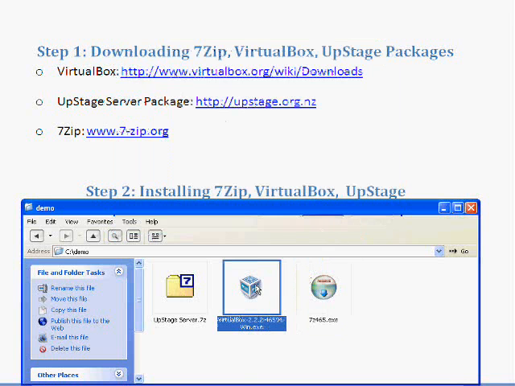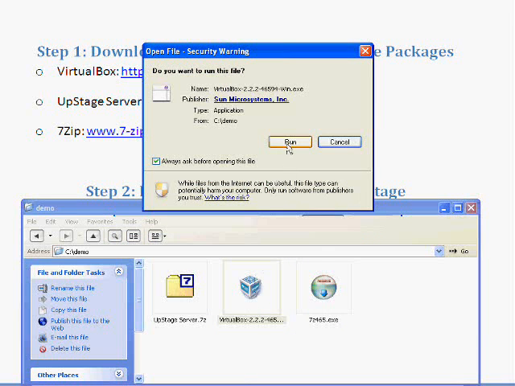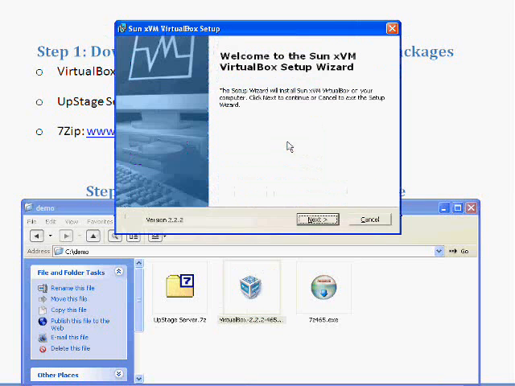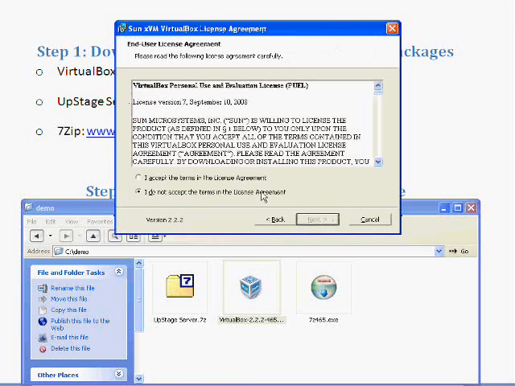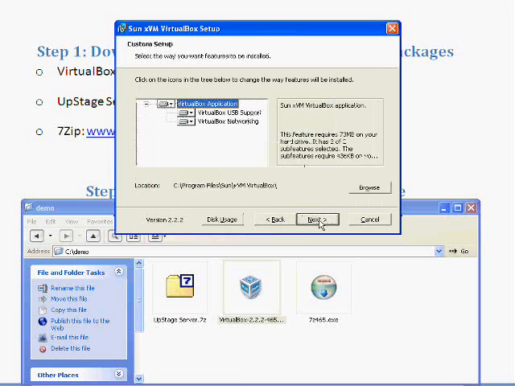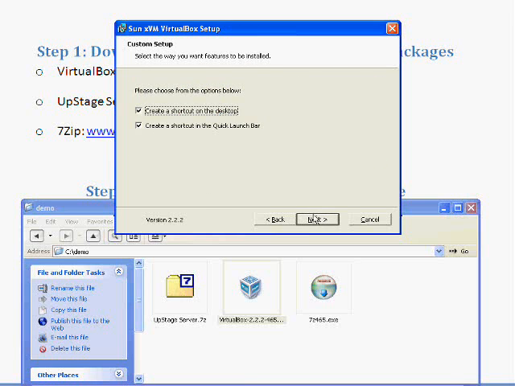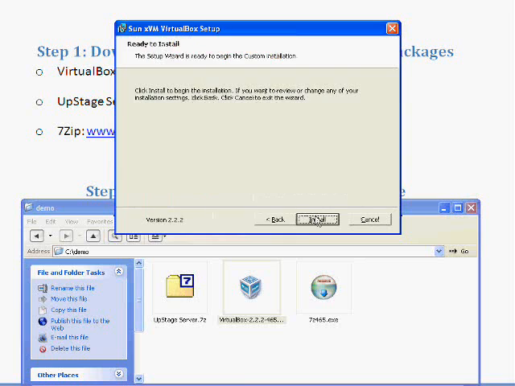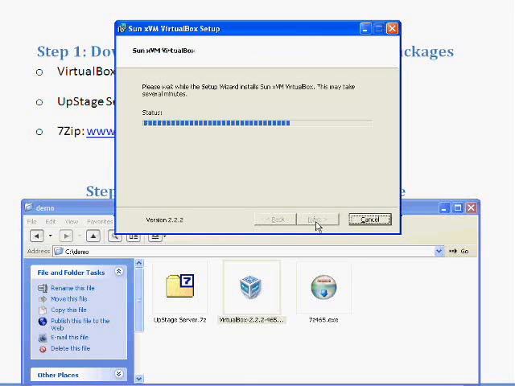We will now install VirtualBox. Double click on it. Click Run. Click Next until you reach the Install button. Click Install. For any windows that pop up, click Next on them. This will install all network adapters, which are required by UpStage.